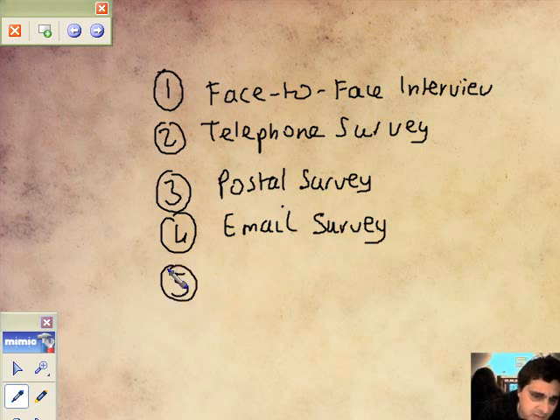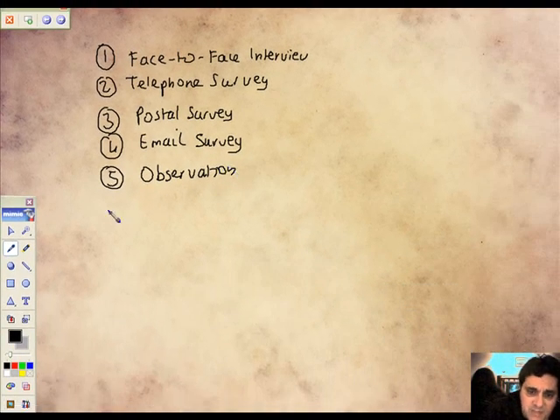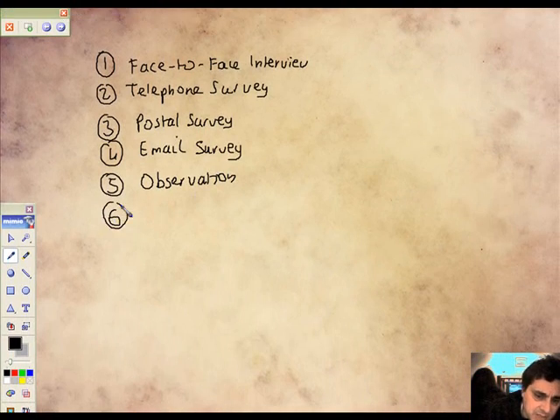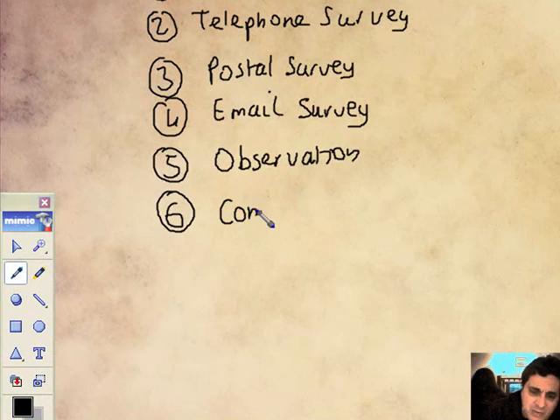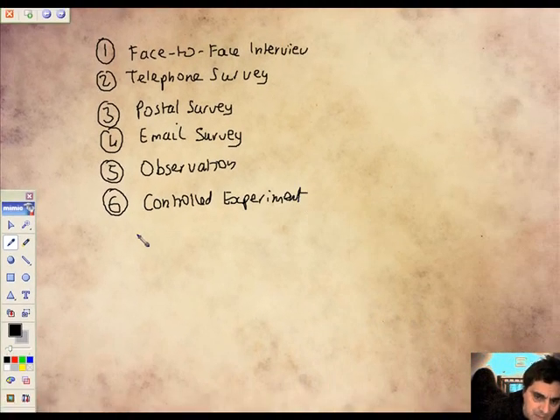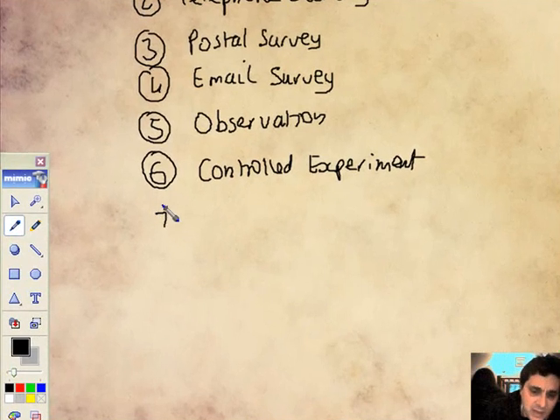Another method of surveying people and gathering information is just to make your own observations. Just observe. I'll expand on that later. Number 6 is to conduct a simple controlled experiment. And the last one I've got here is dead easy. It's called data logging.